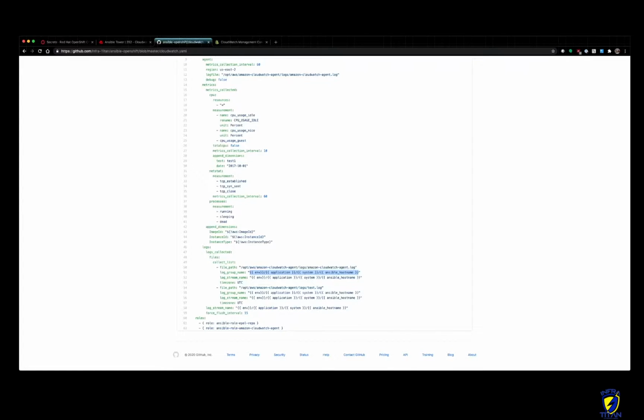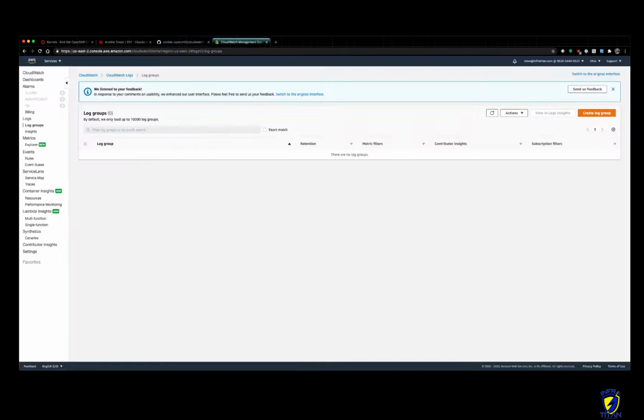So we're kind of using the same concept that we did when we onboarded an application in OpenShift. We're doing the same thing with VMs here. We're controlling how these different packages are installed and how they're configured, so we have a uniform manner across the board. So let's go in here to CloudWatch.